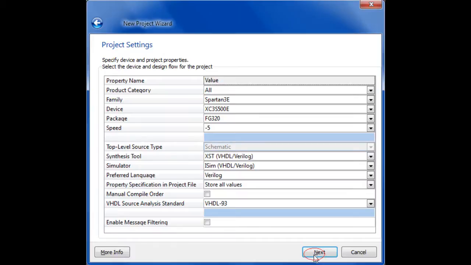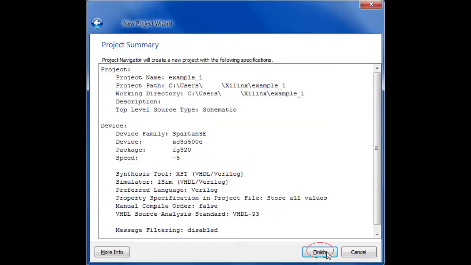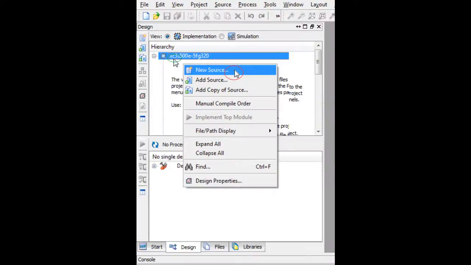The device is XC3S500E, and the package is FG320. After you've verified that it corresponds to your board, click Next, then Finish. Basically, an empty project should come up. What you want to do is, under Hierarchy, right-click onto the chip.